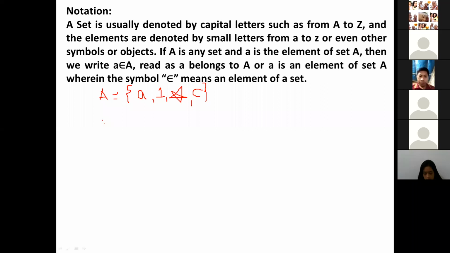Now, if I will write this notation or expression, itinatanong ko kung true ba or false. If I will write it this way, a is an element of set A. Is a an element of set A? True. At ito yung symbol niya. So, ang sagot dito, true. But if I will write it this way, and I will use the symbol for element, but lalagyan ko ng negation, ang ibig sabihin niyan, a is not an element of A, and that is false. Kasi ang a is element, hindi naman not an element eh.